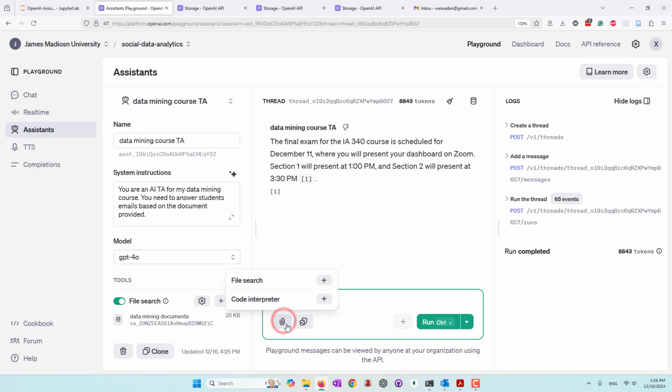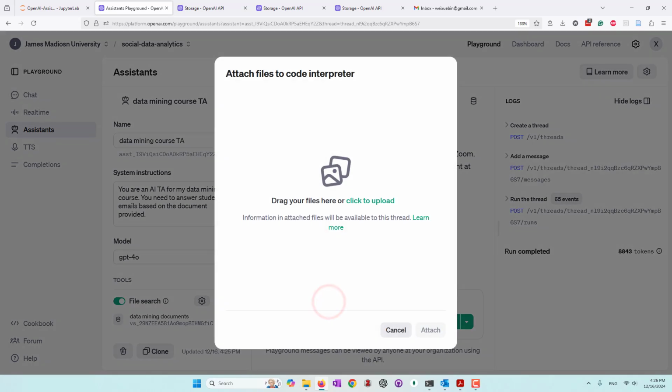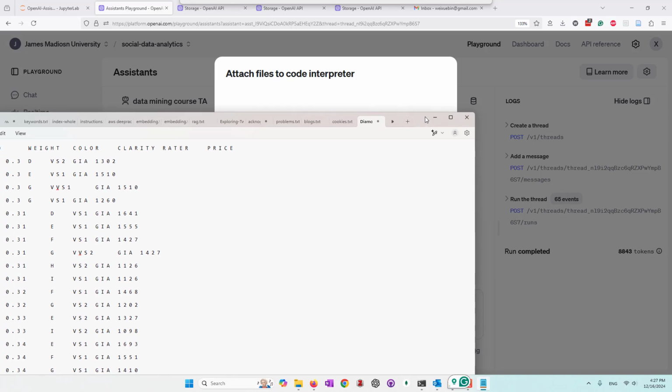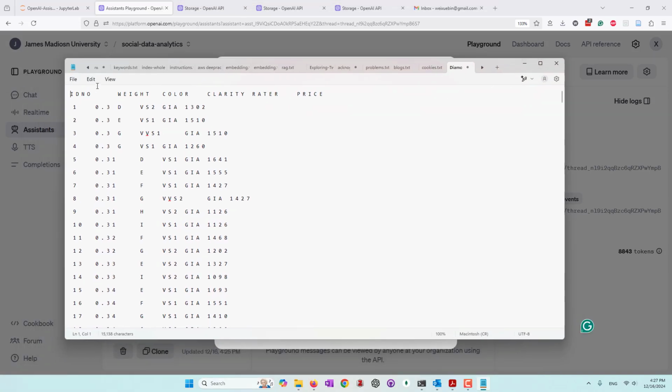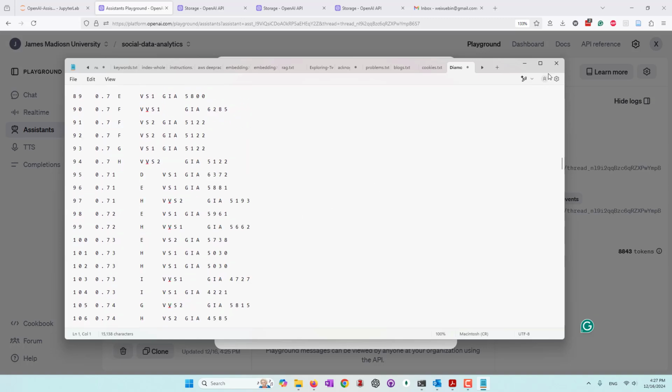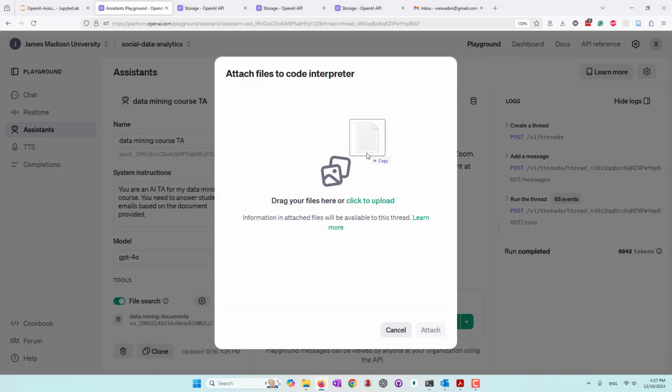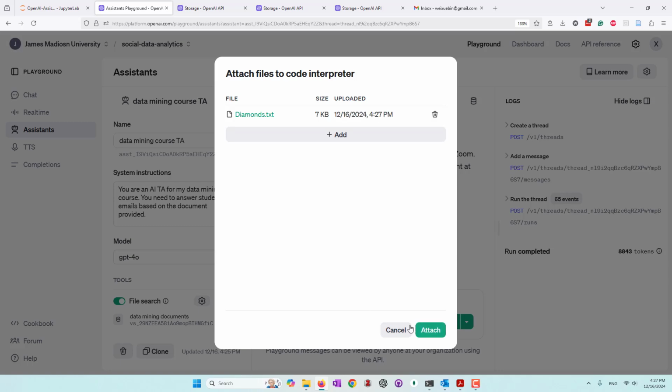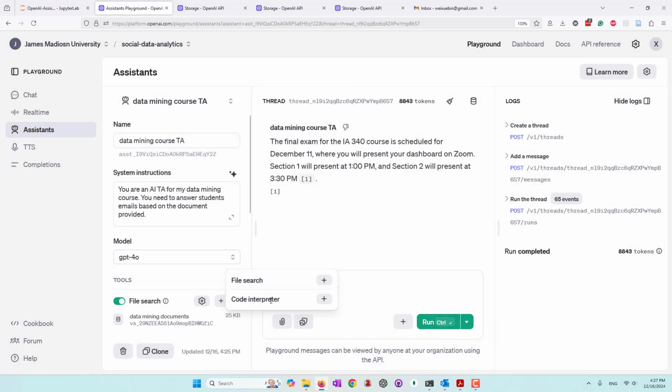So for example, a student wants to ask a question. Let me show the data first. Okay, so this is the data. It's a text file that has the data for the diamonds. So we have multiple diamonds where we have the weight, color, clarity, rating, and also price, and that's in this text file. So let's upload this one for this code interpreter.